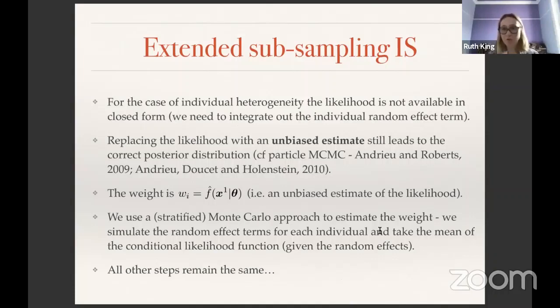And for those of you who are familiar with MCMC and particle filters, the rationale for why this works is very similar to particle MCMC. It's basically exactly the same argument, but ported into importance sampling. So that's what we do. We can actually get an unbiased estimate of the likelihood, and we're going to do that via a stratified Monte Carlo approach, which again works fairly well and is relatively quick. Everything else stays the same though for the importance sampling step. So we sample from this simpler or quicker posterior distribution using a subsample, and we just reweight those values.